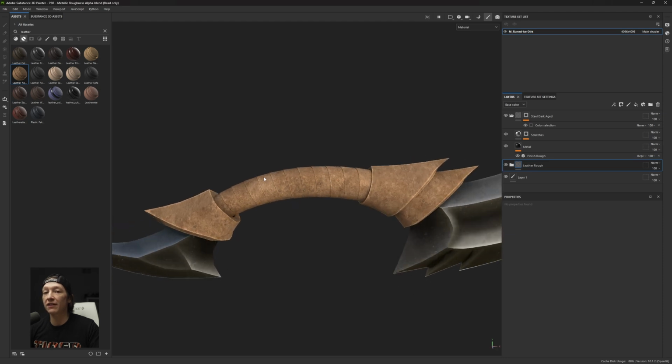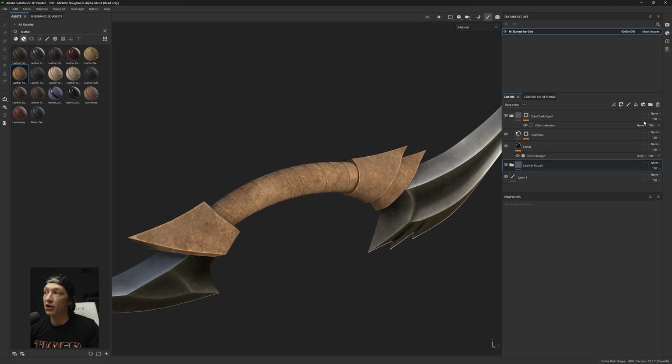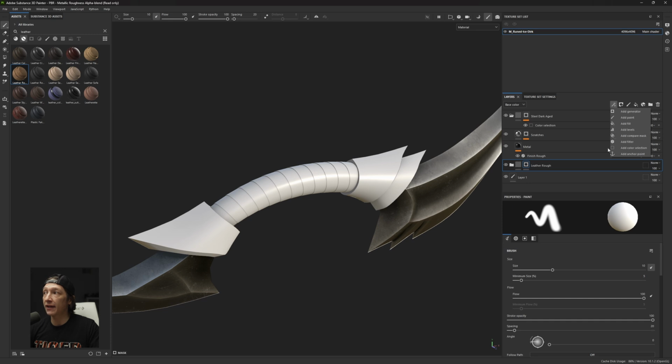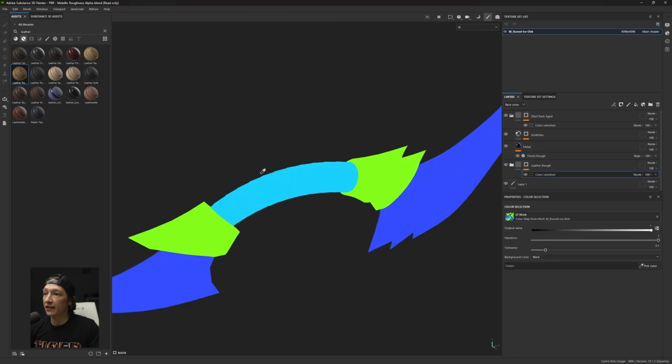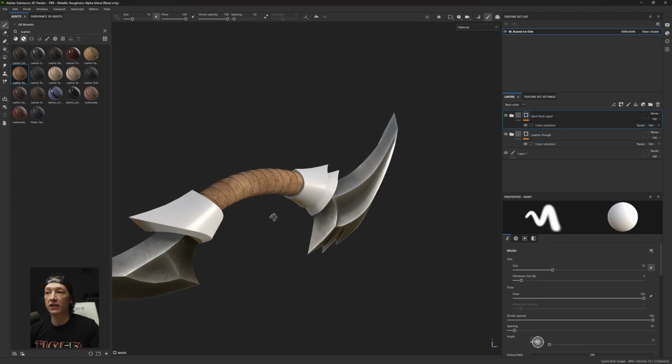But what if we want to make this even more complex, like make it rough in some spots where the hand is? We're going to add a black mask to the folder here, and then go to add a color selection, and then add the hilt right there. And then let's say we wanted to have another type of metal for these loops.